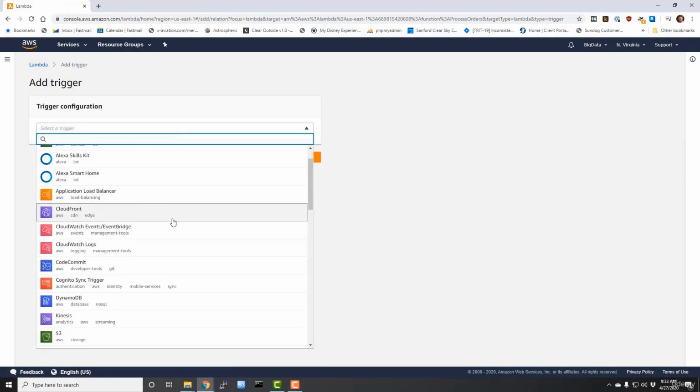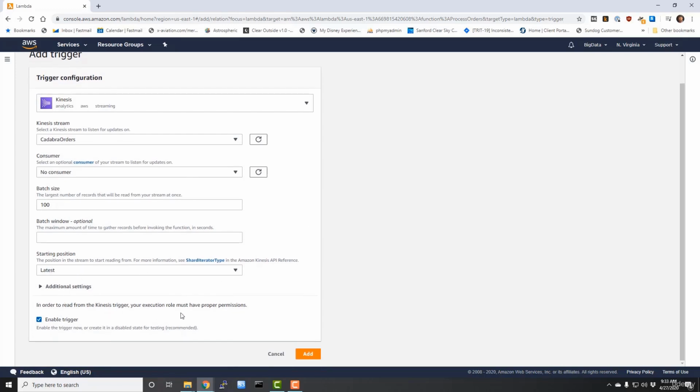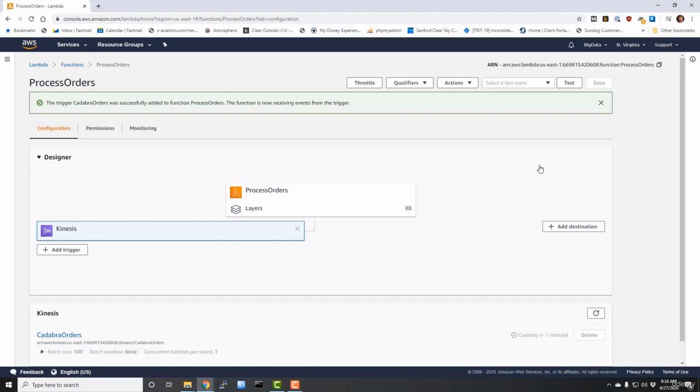And we want a Kinesis trigger. And we will select our Cadabra orders stream. And the rest of the defaults here are pretty much okay. We don't want a consumer. The default batch size is fine. Default starting position is fine. So we're just going to hit add. And that appears to have worked. So now we need to give this thing some code to actually process that data that's coming in from Kinesis. And you can see that that Kinesis trigger has been wired into our Lambda function here now.